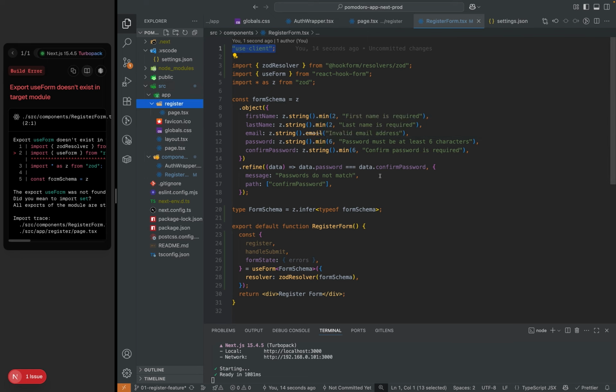When do you need use client, or when do you need a client side component? If you want to use browser APIs like window or local storage, then you need use client. If you want to use React hooks like useState, useEffect, useForm, useRouter, then you need use client. If you need to manage interactive UI like input fields, form validation, modals, then you need use client.